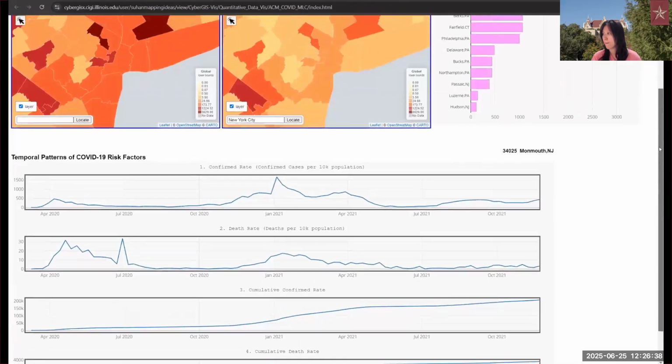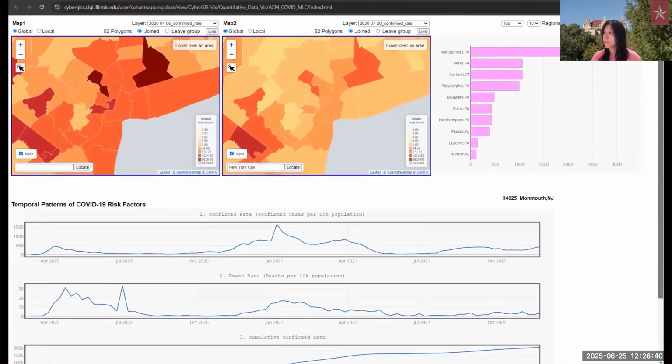Now let's move on to the bar chart. This bar chart represents the top 10 highest values for the selected variable. It's linked to the map on the right. As you change the variable in the drop-down box above the right map, the bar chart will display the top 10 values of the selected variable on the right map.